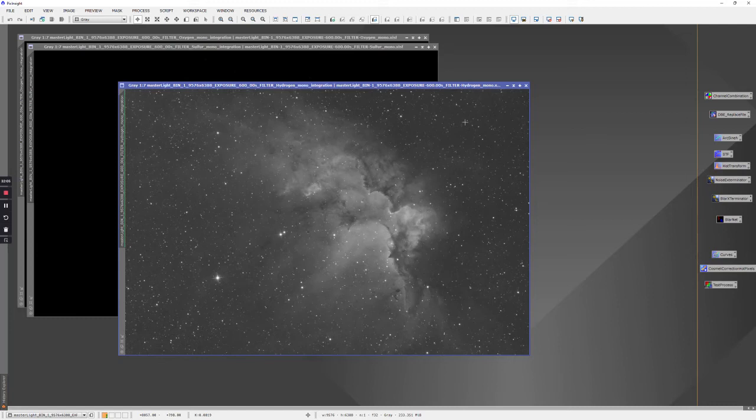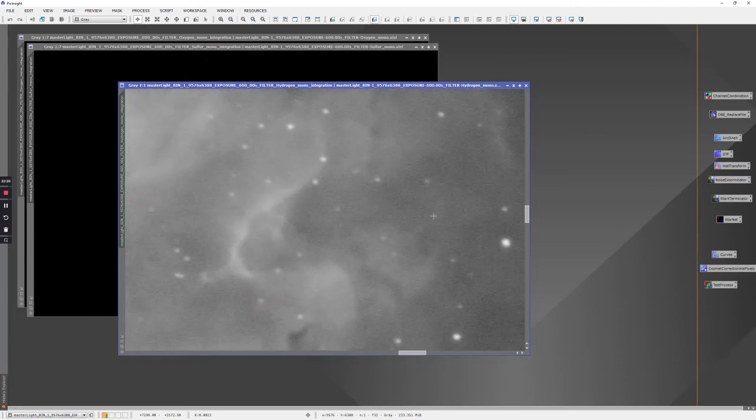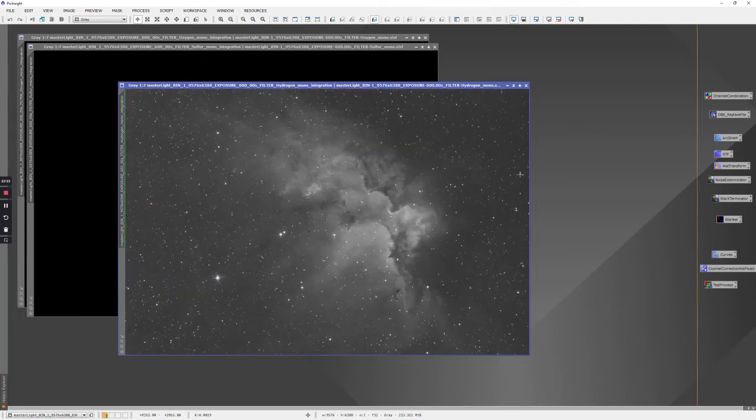I feel like it's a little bit too bright in the background. I would normally like this to be a little bit darker, but that's a pretty decent starting point. So what I might want to do with this, we need to do a couple things. We need to stretch the data, and then we'll want to remove the stars, and we'll probably do a noise reduction along the way. Although, if we look at this, it's got some noise, but not a terrible amount.